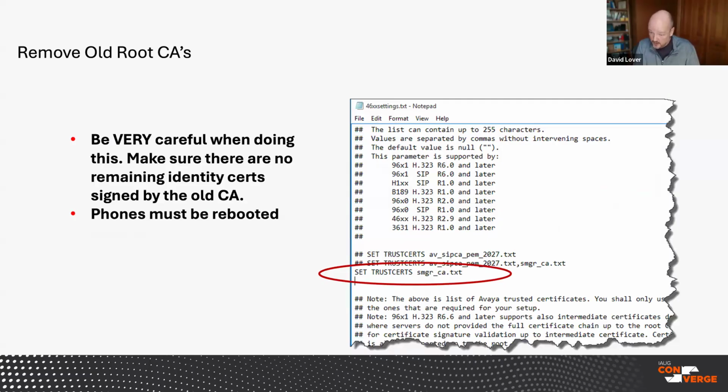We have to do that on the phones. This has nothing to do with the identity certs per se. I'm just going in and saying, hey, J179, I no longer want you to trust that old demo cert. I only want you to trust my new System Manager CA cert. That's the only cert that I want you to trust.